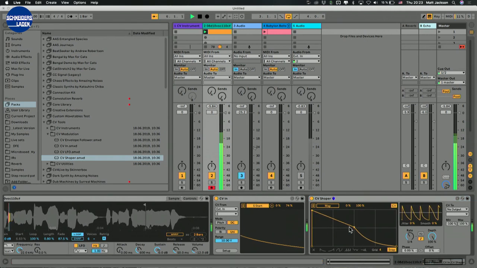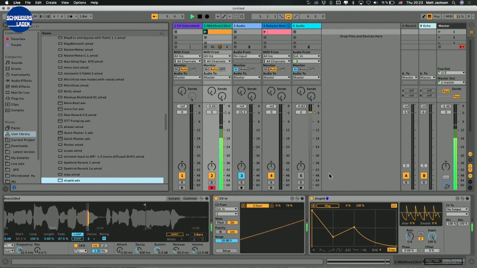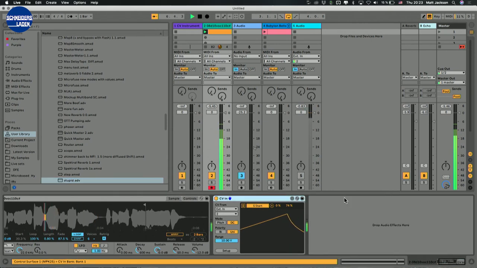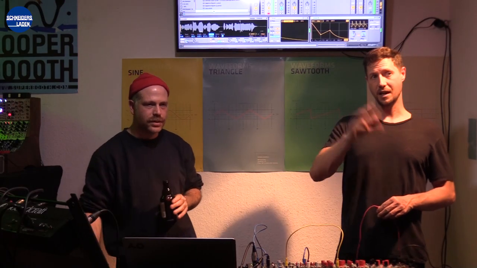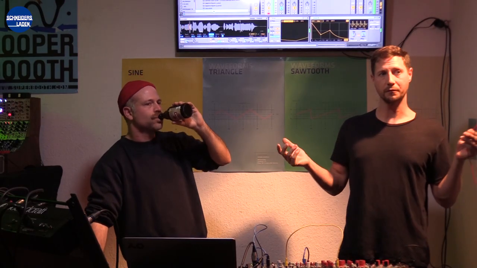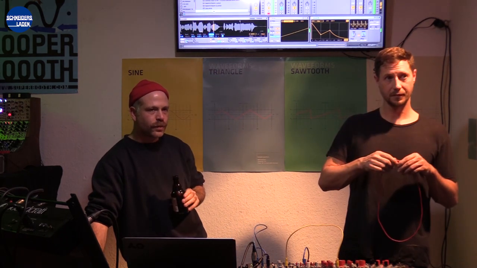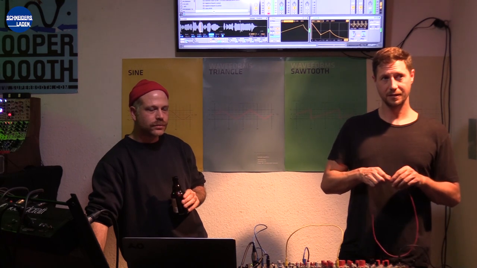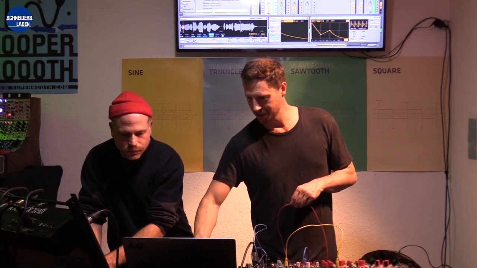So if I just save this, my stupid shape, it will be linked to the send number in the Ableton project. Not in the preset, but in the live set. So when you save your live set, everything will be remembered. For every different track I play in Ableton, I want to have different shapers. Yeah, no problem. We could just add one over there.